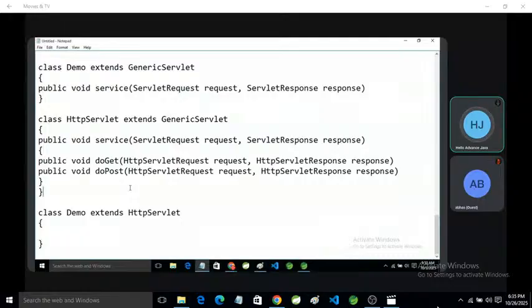Suppose we are using any other protocol in place of HTTP, then we can't use HTTP servlet, because HTTP servlet only works on the HTTP protocol. It will not work with any other protocol. But mostly we use the HTTP protocol, so we have no need of an alternative servlet class. But we can use generic servlet.